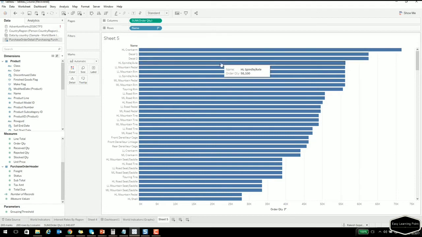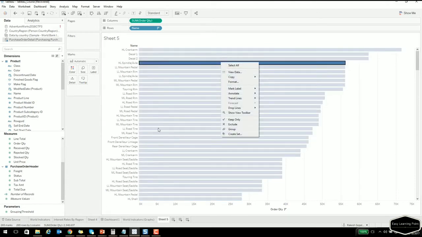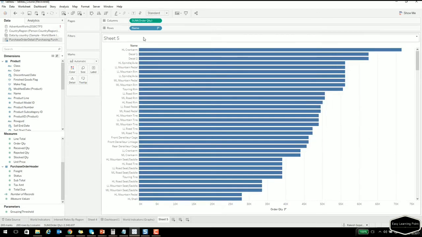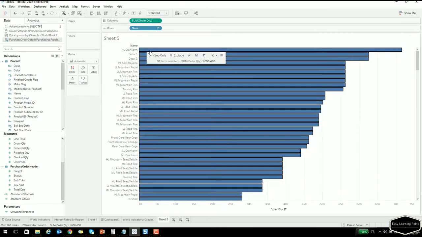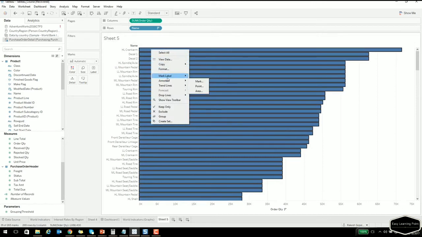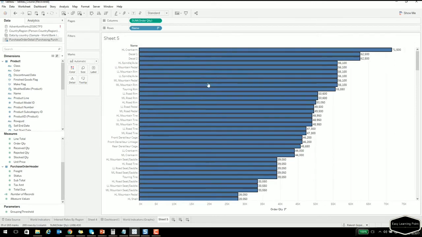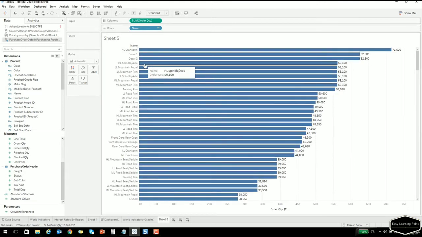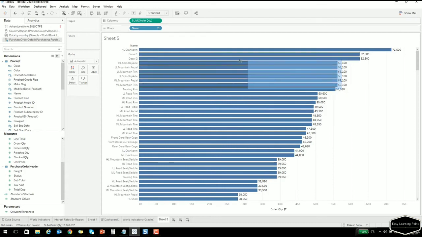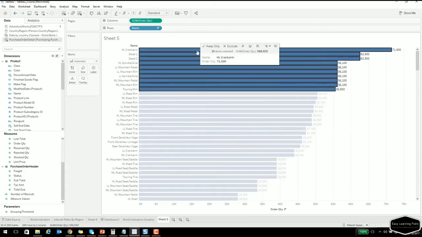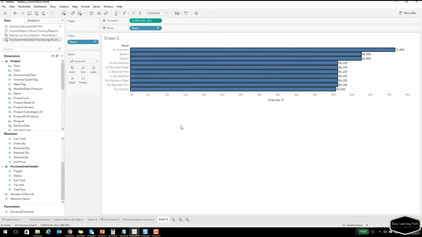One is if you right click, it selects one of them, and you can actually select everything and say right click and say mark label and always show. So it'll show you those labels as well, right? Similarly, if you maybe just want to concentrate on the top 10, you can select the top 10, right? And then hover on it and say keep only, and it's going to filter it out, right?